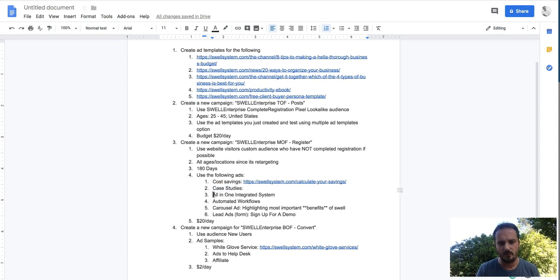There'll be one for just integrated workflows, integrated system, a carousel ad highlighting the most important benefits, not features, but this is a software as a service application. And then maybe lead ads, using the lead ad forms to generate some demos. Again, in this example, we're going to do $20 a day. The goal with this is that they come in and they complete registration. All right, if they don't, they stay here in this middle of the funnel until they complete registration.